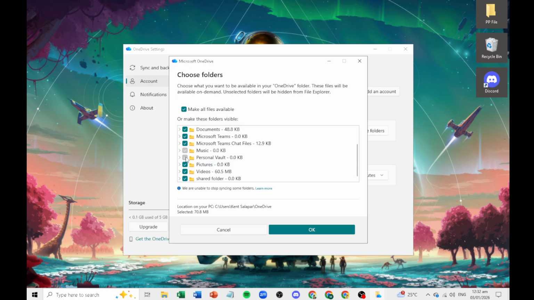Uncheck the boxes next to any folders you don't want to sync. If you uncheck a top-level folder, all of its subfolders will stop syncing as well. If you only need to exclude a subfolder, leave the main folder checked and expand it to uncheck just the parts you don't need. A quick note for clarity: unchecking does not delete your files.